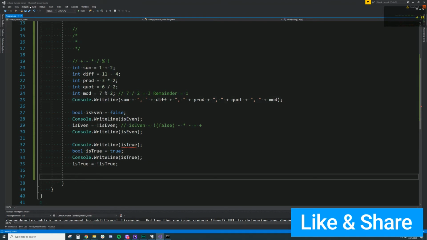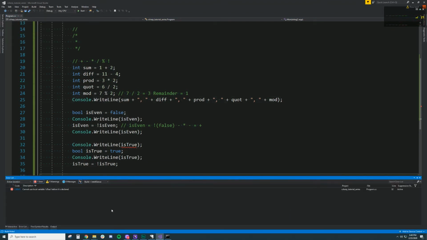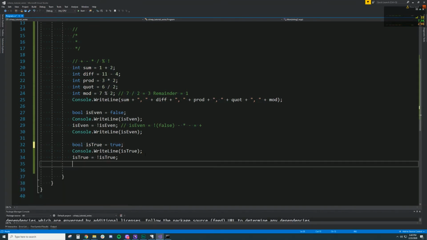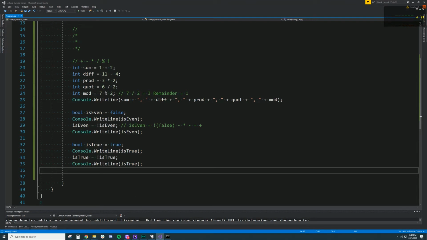So we're going to throw out a red squiggly. If we try to compile this, we should see the error that is currently being squigglied here, all right? Cannot use local variable is true before it is declared, because it's declared after this command. So if we just move this line down, which we see here, there's no error, it will work.